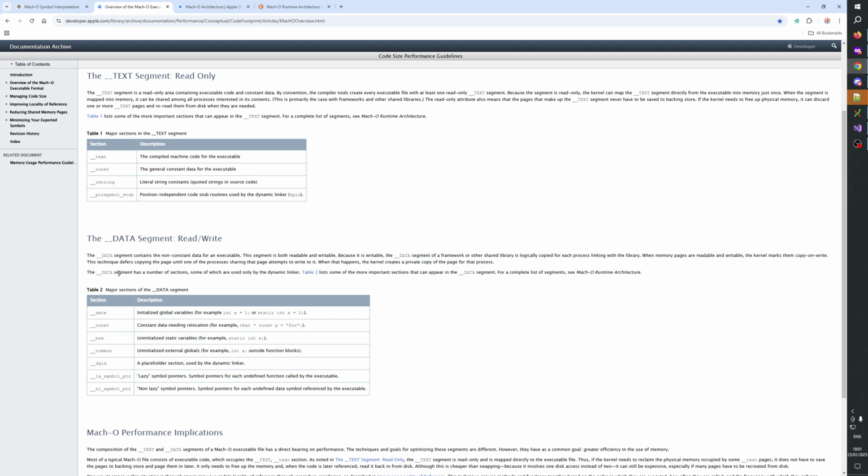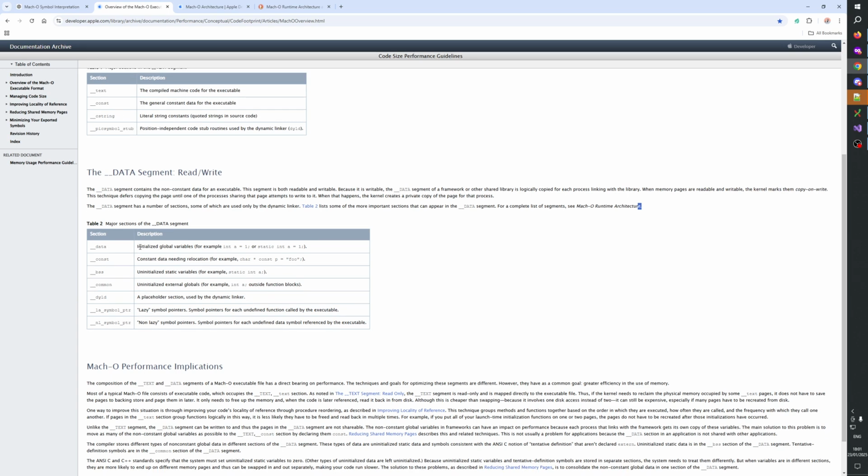The data segment has a number of sections, some of which are used only by the dynamic linker. Table 2 lists them. Okay, let's see this. Data, initialized global variables, int a static. Wait, hold on. Why is this a global when it's outside of a function? Okay. Yeah. So if you have a CPP file and you put an int a = 1 in global scope outside of a function, then this would be data. Yeah, okay. So basically there will be 4 bytes in the data segment, and it's initialized with 1. Yeah.